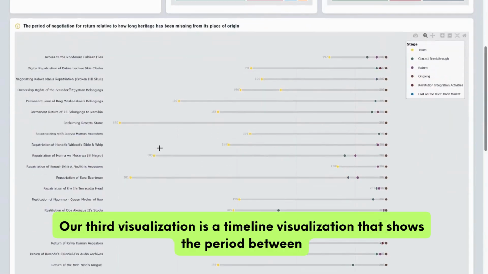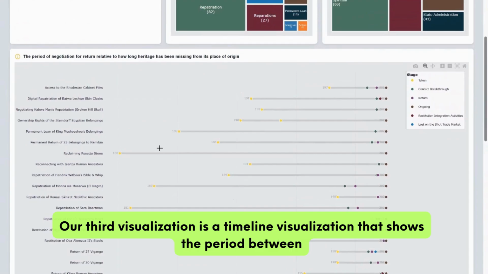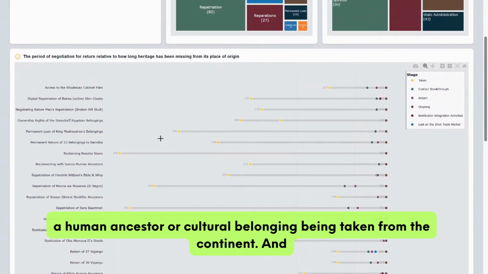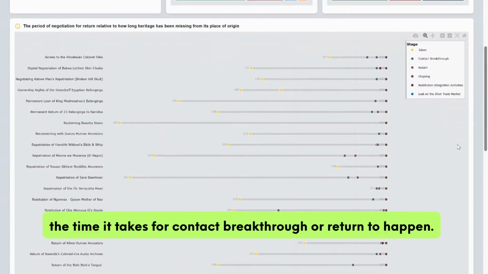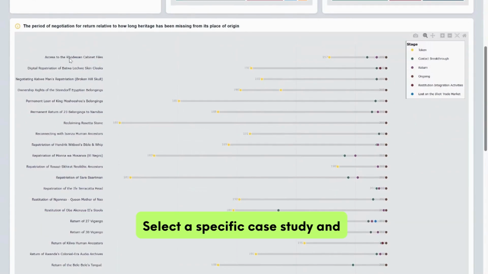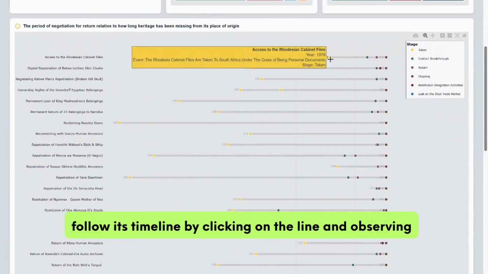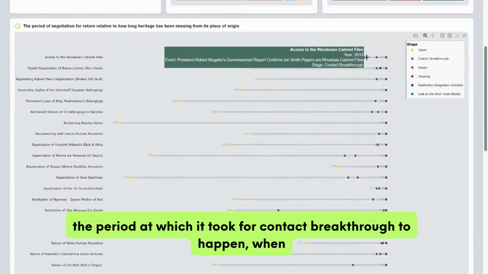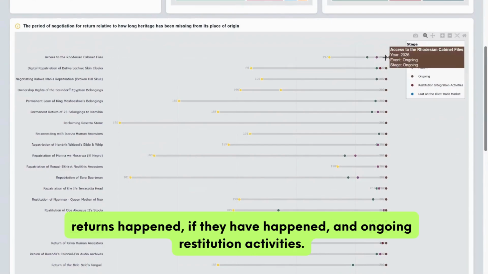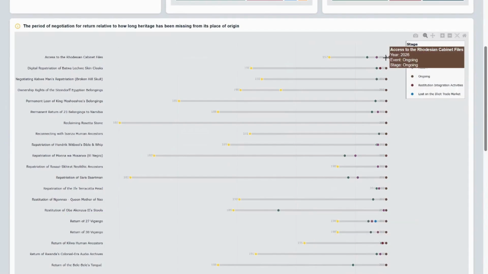Our third visualization is a timeline visualization that shows the period between a human ancestor or cultural belonging being taken from the continent and the time it takes for contact breakthrough or return to happen. Select a specific case study and follow its timeline by clicking on the line and observing the dates at which human ancestor or cultural belongings were taken, the period at which it took for contact breakthrough to happen, when returns happened, if they have happened, and ongoing restitution activities.